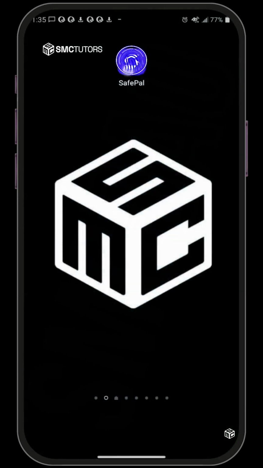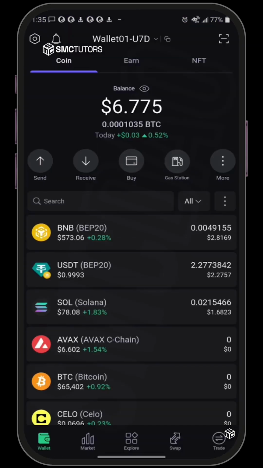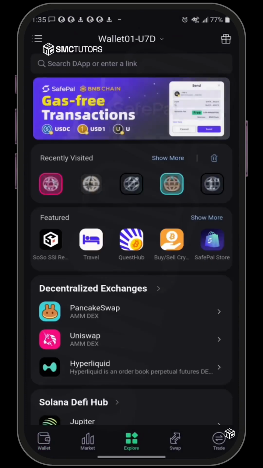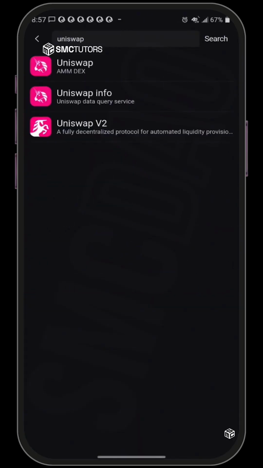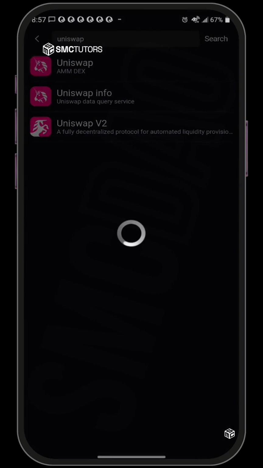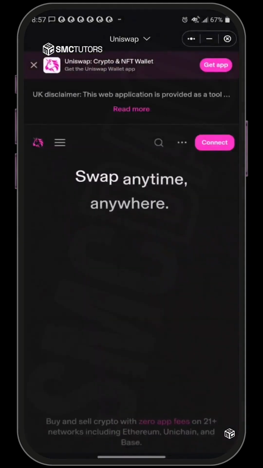Now let's dive right into today's tutorial. So first, open the SafePal app. Go to the Explore section. Now, using the search bar, search for Uniswap. Select the DEX option. You'll be redirected to the official Uniswap website.